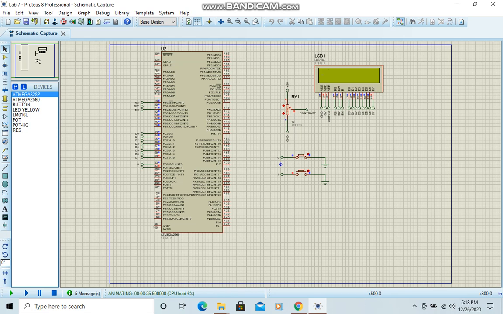So these two are the buttons which are controlling the interrupt function. And this was all about Lab 7. I will stop the simulation.